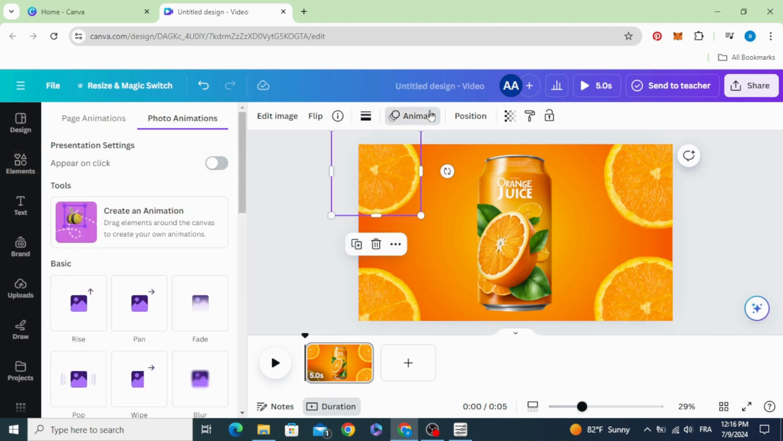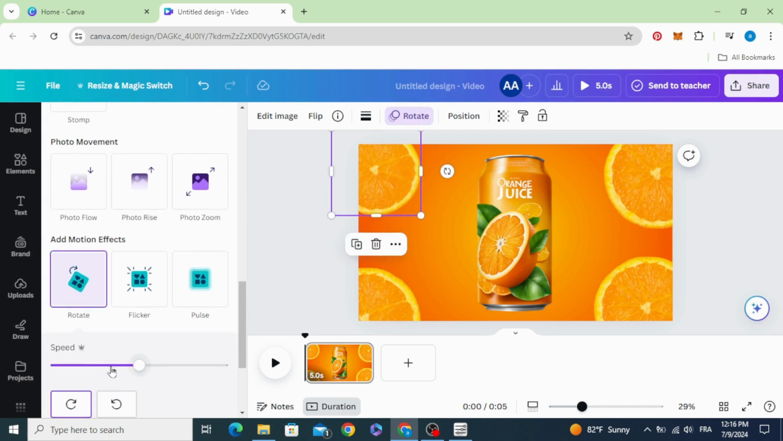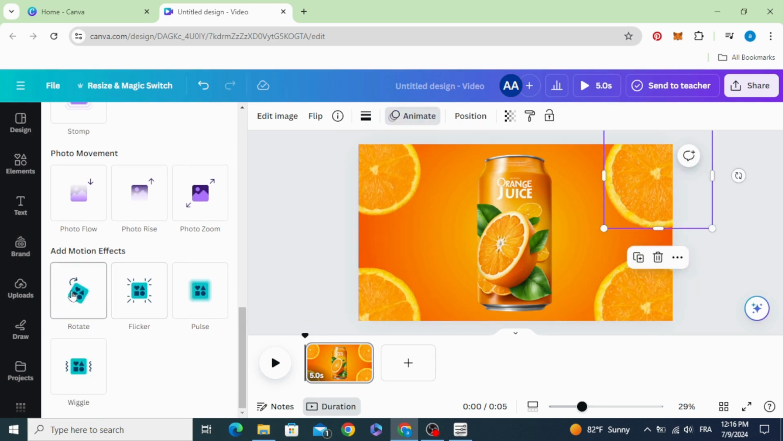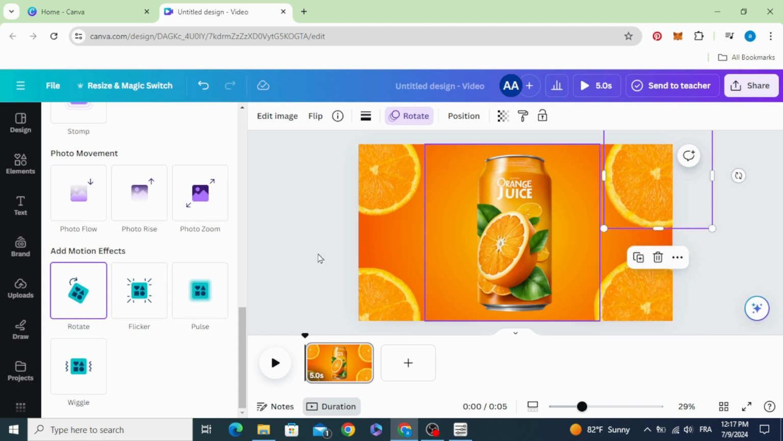Click in the first one, animate, scroll down to rotate. Increase a little bit the speed. And make the same animation for all of them. And you can change the direction of the animation.